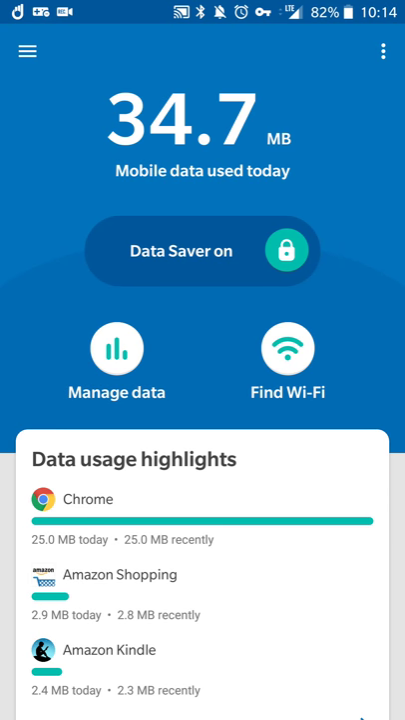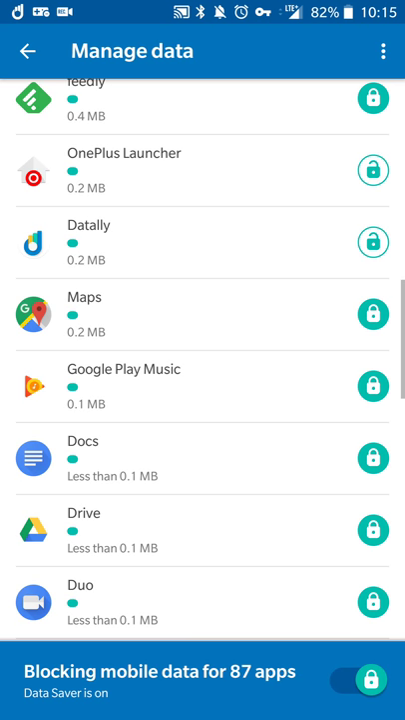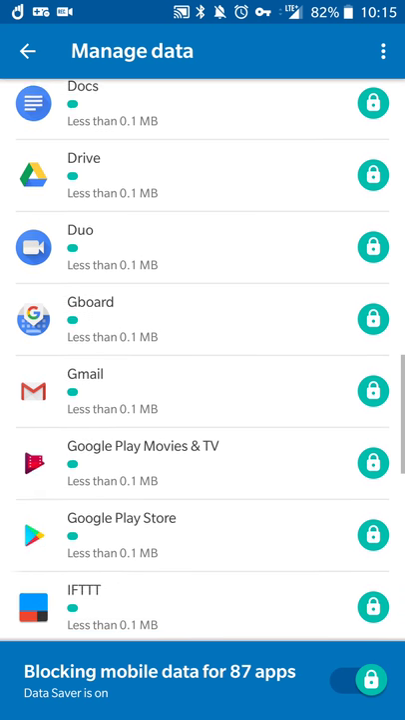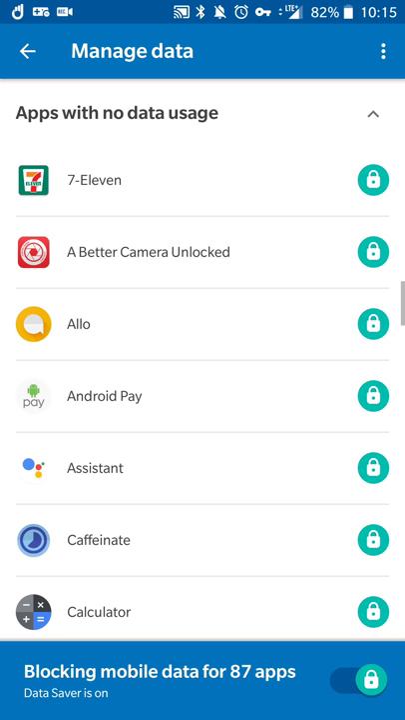So that's really the bulk of the app. It's pretty nifty if you want to easily disable data access to all your apps and control, for example, when Datally is on, which apps have access to data, which ones don't. So if you need to get notifications and things, then, for example, you can disable Datally on, let's say, Gmail and WhatsApp, because you use those all the time. You need them to have access to data to get those notifications. So that's really the bulk of the app.